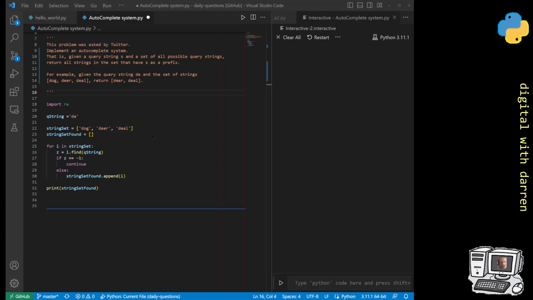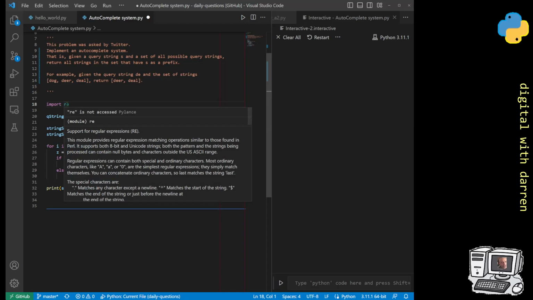That's the challenge. And this is code that I wrote, I guess, four years ago or something like that. And I've used this regular expressions module. This is something that's inbuilt into Python, that comes shipped with Python, and it does pattern matching. If I hover over it, it says this module provides regular expression matching operations similar to those found in Perl. It supports both 8-bit and Unicode strings.